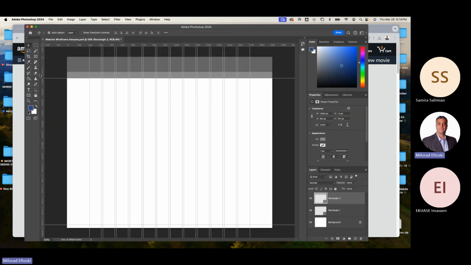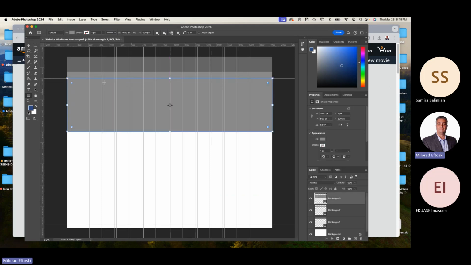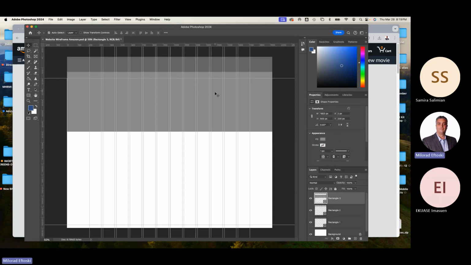I'm going to grab another rectangle, basically, and make sure nothing is selected. This one's going to go down like this. Look at the height as I'm drawing, holding the mouse. 500 pixels, roughly, right? 500 pixels, 1920 pixels. You can also pick the color this way. You can also pick the color from the top.